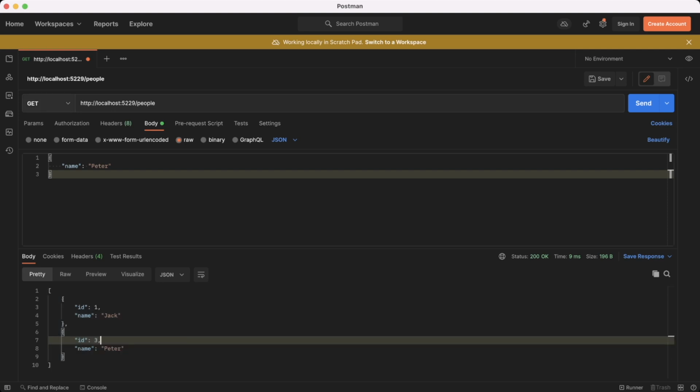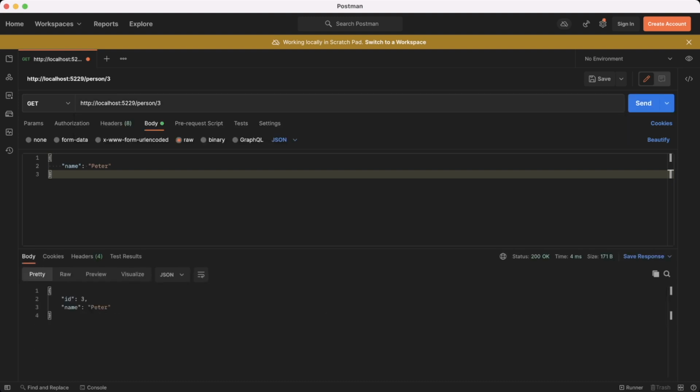Next, we will try to get a specific person. Use GET and change this URL to person/3. Press send. We will get the third person. The ID is 3 and the name is Peter.